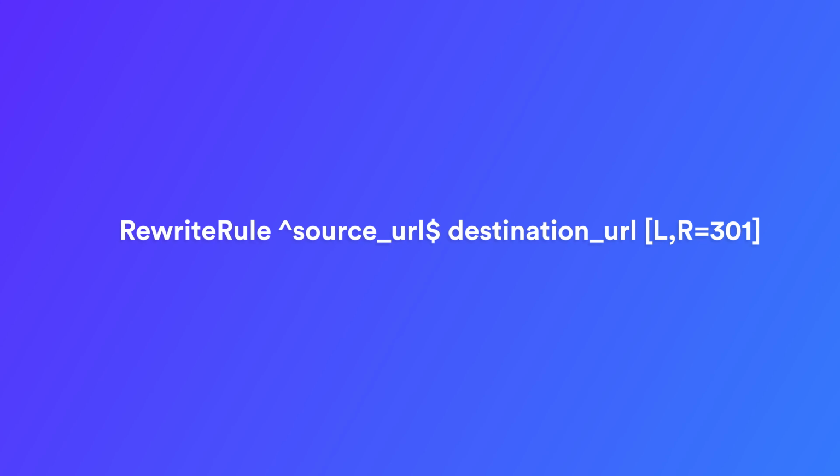In this example, source_URL is the URL to redirect, while destination_URL is the new URL to redirect to. The 301 flags issue a HTTP 301 status code and halt additional rule execution. Editing or adding rewrite rules to your htaccess file can significantly impact website functionality and performance. Always back up your htaccess file before making changes and test new rules to ensure proper function.